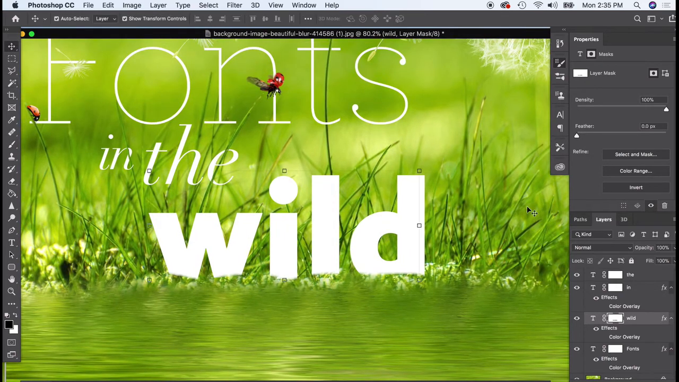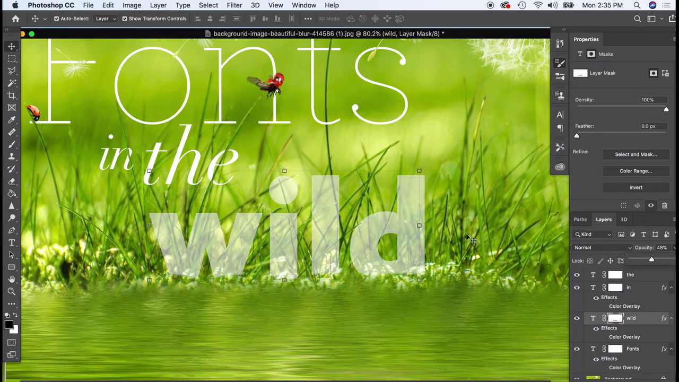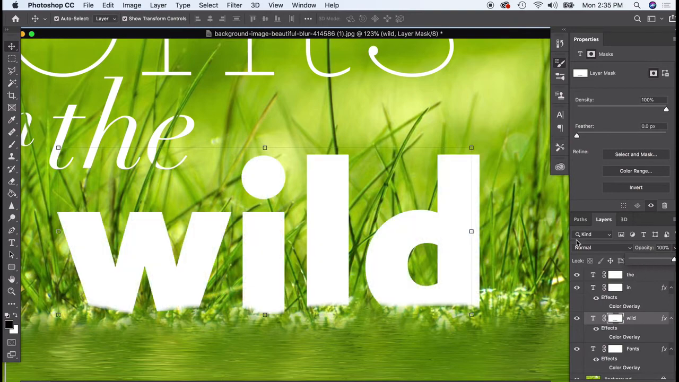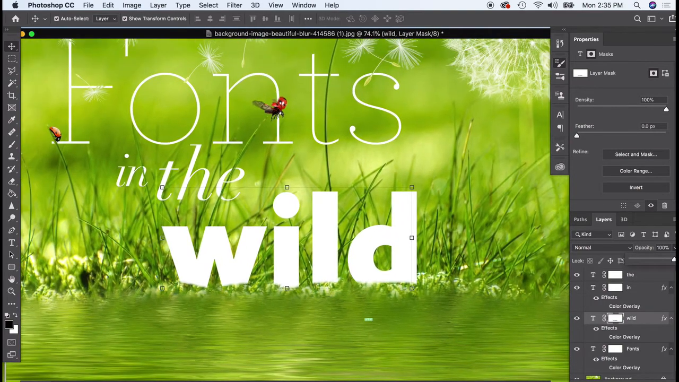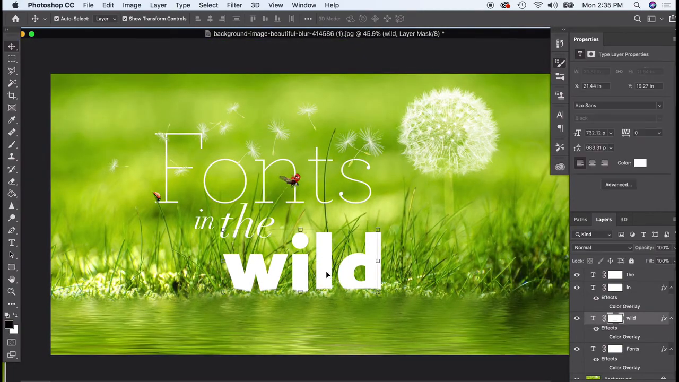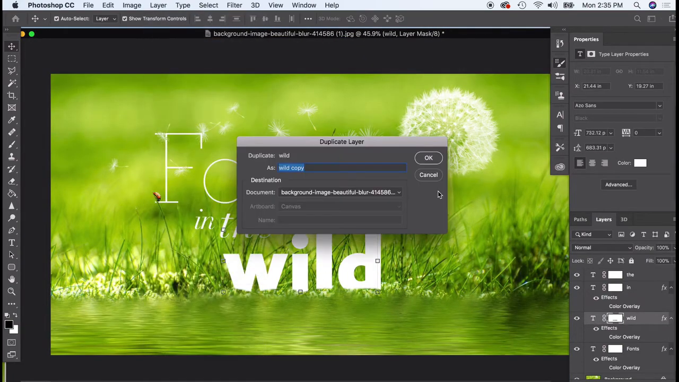And we can also, I'm not going to do this in the class, but if you wanted to do a transparency and do a couple of these twigs coming out, it'll help really integrate that wild into its environment. And so let's do a quick reflection. I'm going to go ahead and zoom out. I'm going to just duplicate that layer.